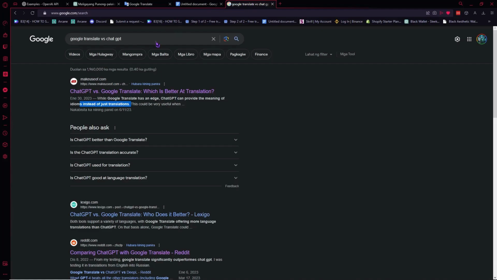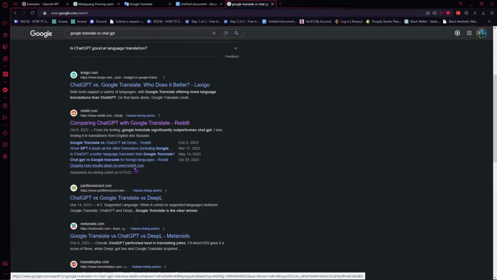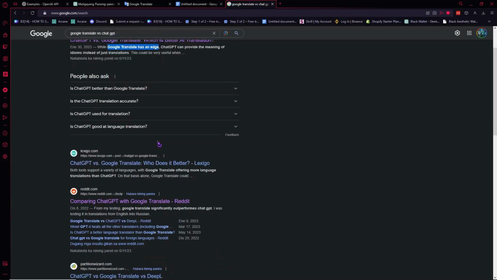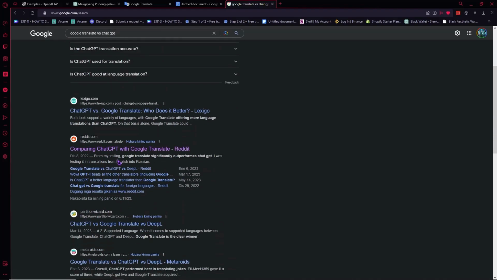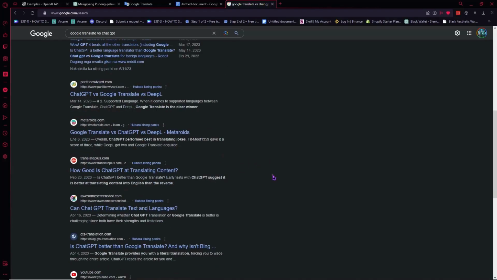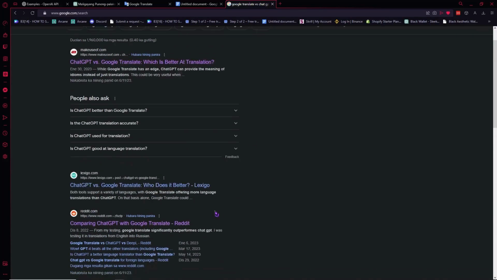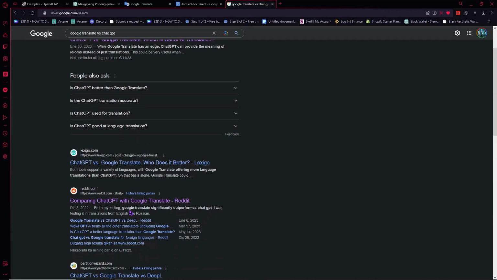And if we're gonna go here in Google search right here, and we're gonna search Google Translate versus ChatGPT, some of the results that some people are saying is that Google Translate has the edge right here, and for most people also. So from here on Reddit, some people are saying Google Translate significantly outperforms ChatGPT right here. So if you're gonna ask everybody else, some of them would go for Google Translate. As I have researched, most of them are going for Google Translate compared to ChatGPT.